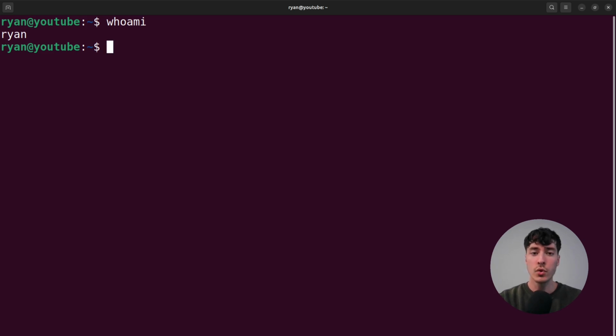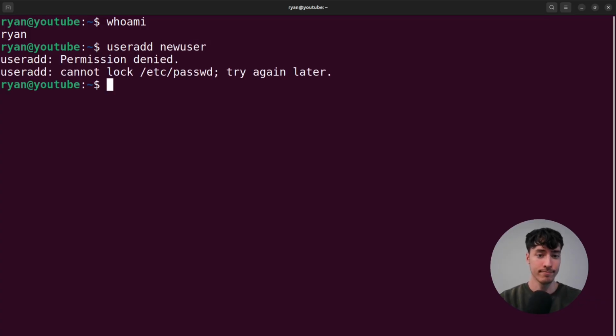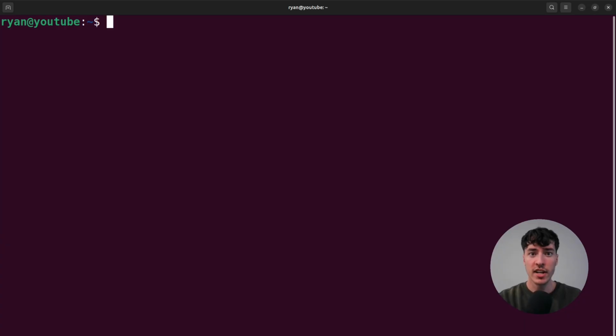Now, if we want to create a new user, all we have to do is type in useradd and the username that we want to create. So I'll just do new user. Permission denied, which means that we have to use the sudo in front first. So we just created a new user named new user.